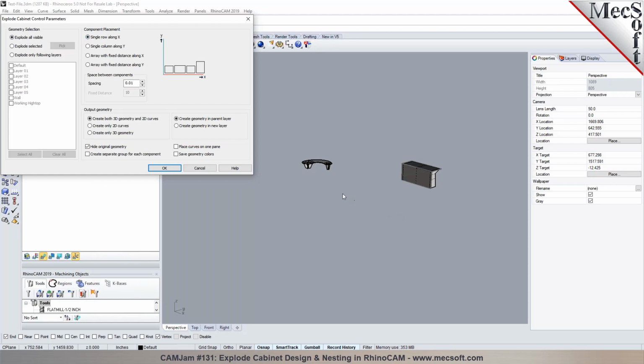I can place them all on a single row along X, or I can do a column along Y, or I can do a fixed distance along X, and then it'll basically create multiple rows. Or I can do multiple columns. So for the purpose of our discussion here, I'm going to say single row along X. And I can specify the spacing between each component as it's being placed. So the distance between each component. So for example, I could give it a half inch apart.